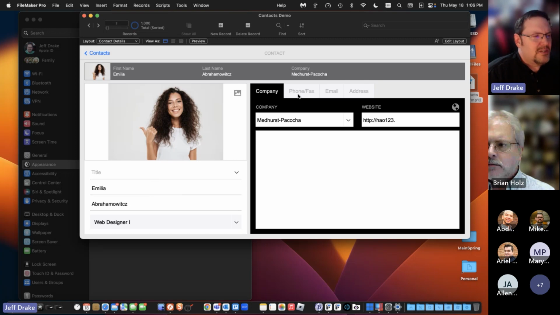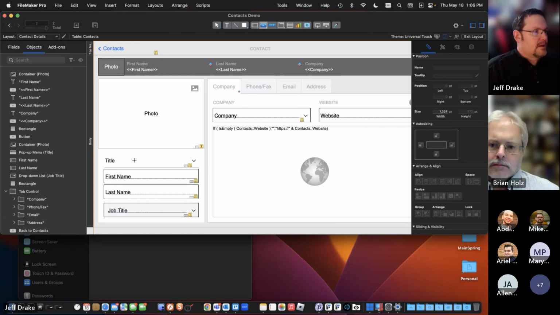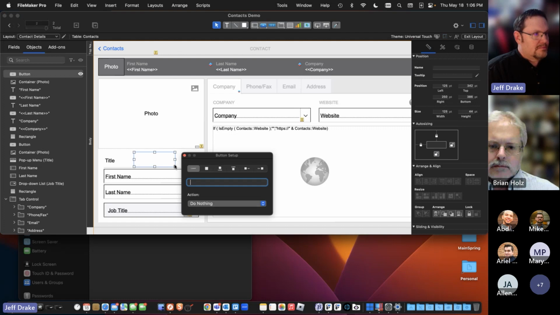But here's the downside to that. Conditional formatting will override everything. So for example, let's say we are going to create a button. I'll just put a button right here. Doesn't matter.